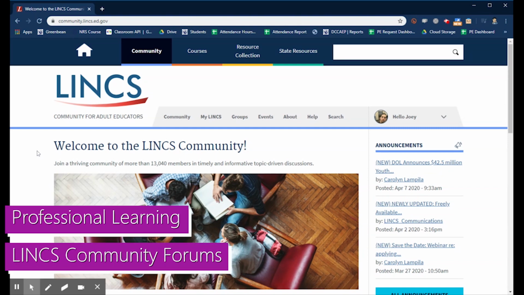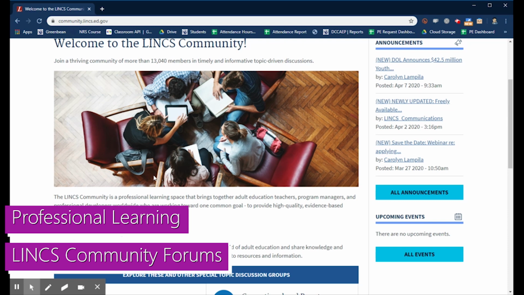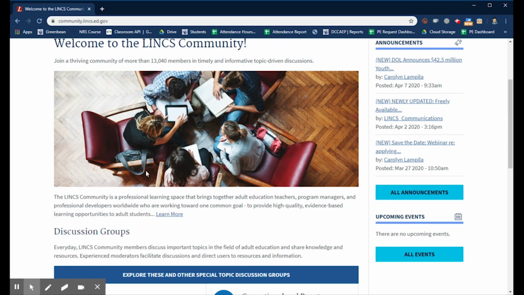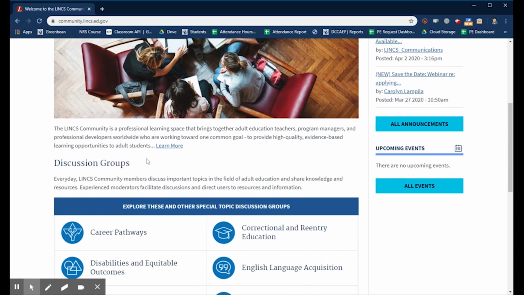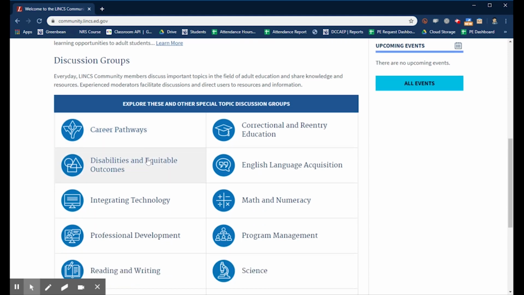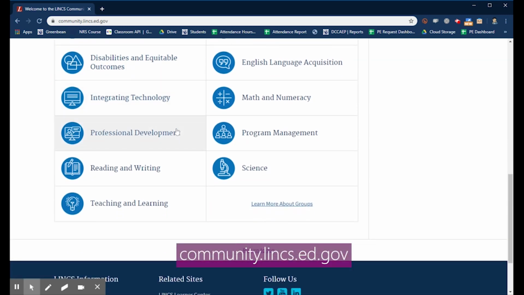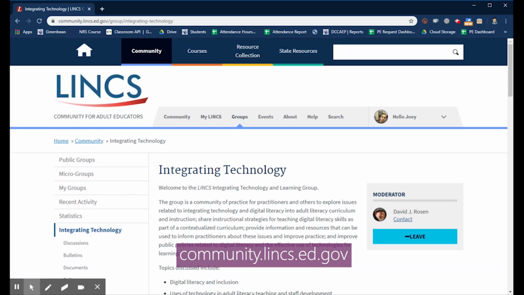One last tip for the week is about professional learning. The reality of the 21st century workplace is that we should all probably be prepared to build new skills. And this is even more true now as many of us are new to distance learning. One great thing about the internet is that it's much easier to learn from a wider community. So our first professional learning tip is looking at the LINCS Community Forums, which is a discussion board where adult educators connect to ask questions, share tips, and grow as a community.